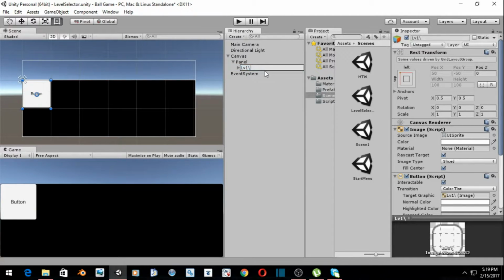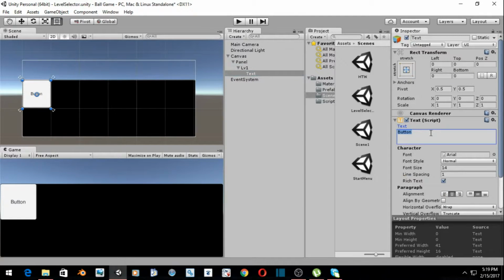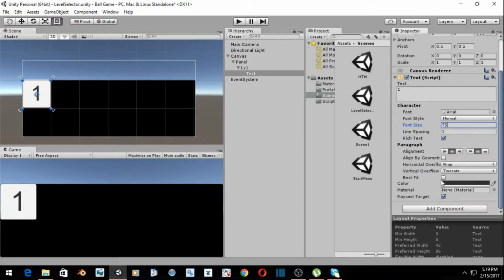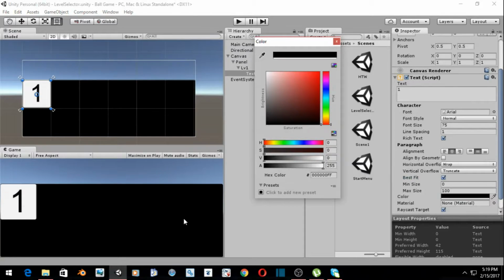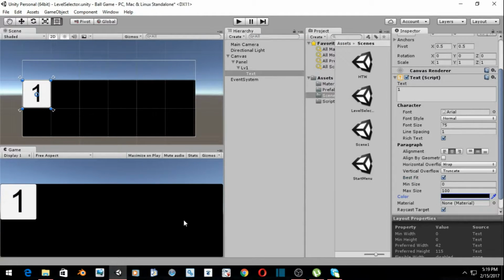And you don't need the slash after. Now inside this, our text can just say 1, and our text size could be like 50 or 100. No, that won't fit. 75, or actually just click on best fit, and it'll make it as big as it needs to be. And I'm going to change the text to completely 100% black.